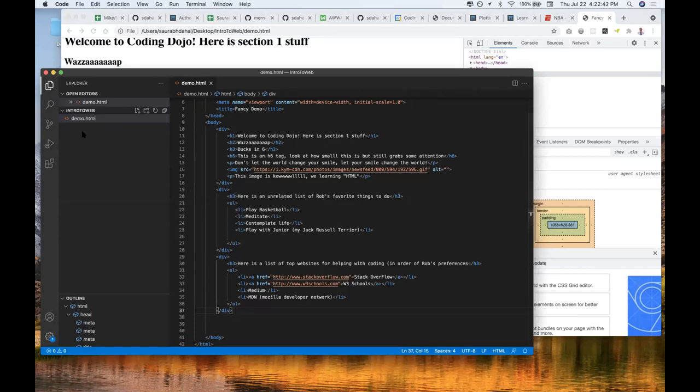In order to create CSS, I need to create a new file, but it's going to be in the same folder. It doesn't always have to be, but for the sake of simplicity, this is beginner friendly, right? I'm putting it in the same folder, intro to web. We'll create a new file. And what do you think the extension would be for this file? Yep, .css.